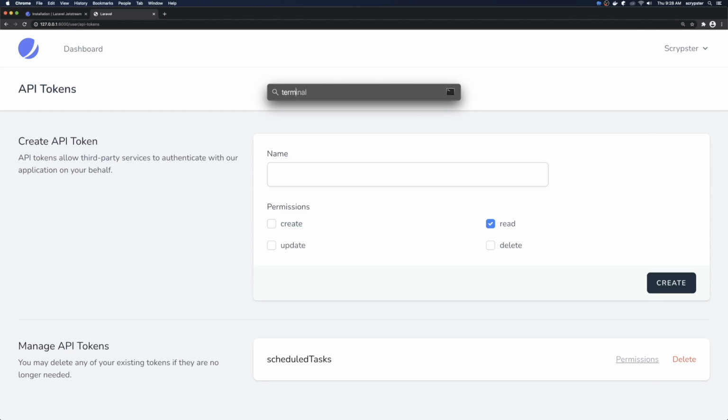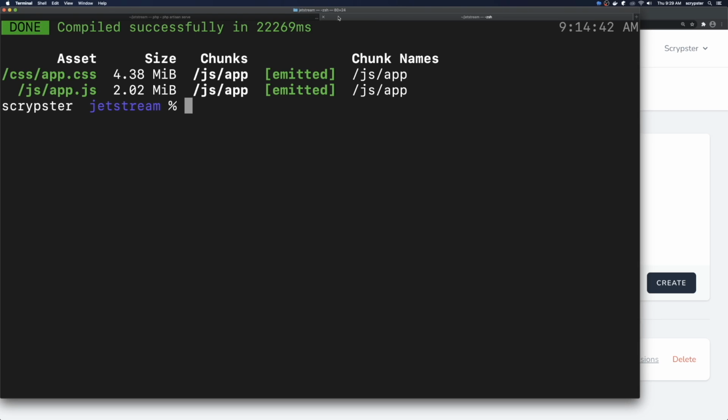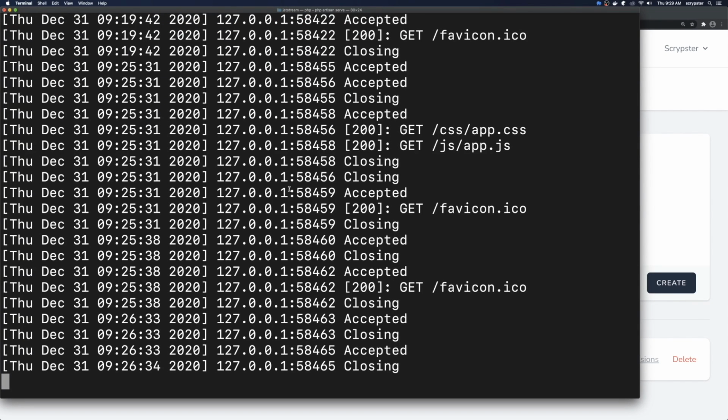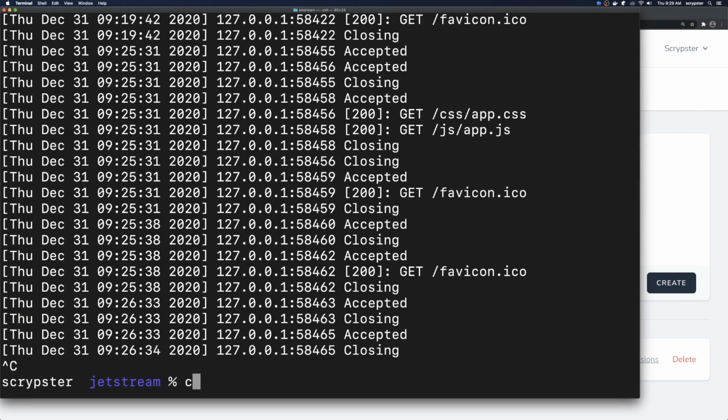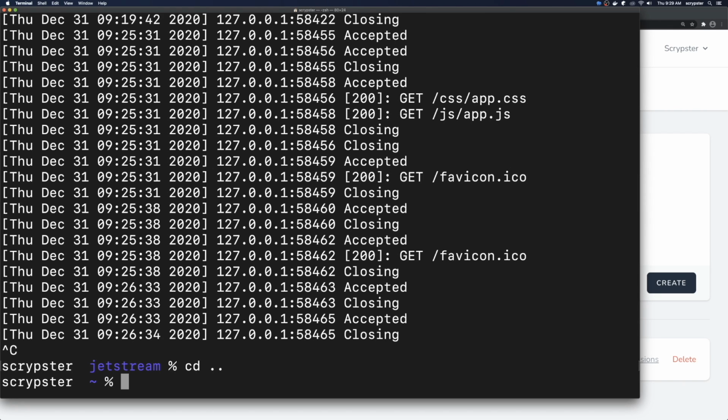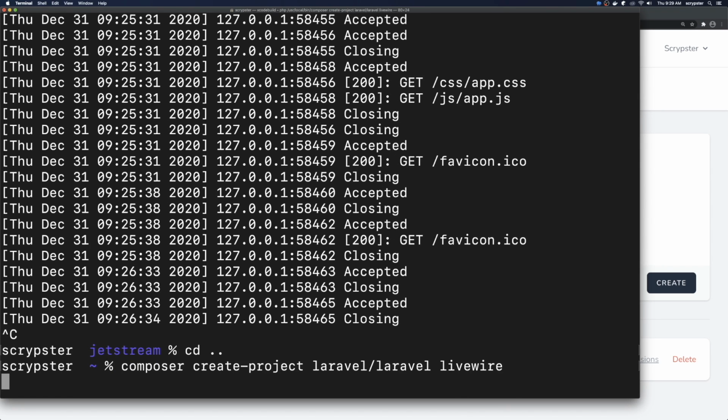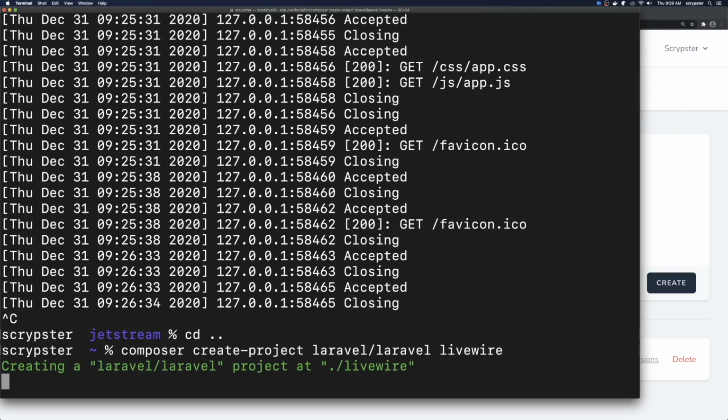I'm going to jump back over to terminal. We can close out of this tab, and I'm going to stop my web server from running. I'm going to cd out of this directory, and let's run that same command we did earlier, but we're just going to call it something different. So we'll do composer create project Laravel, and we'll just call it Livewire. So we're creating a new project, and it's called Livewire.